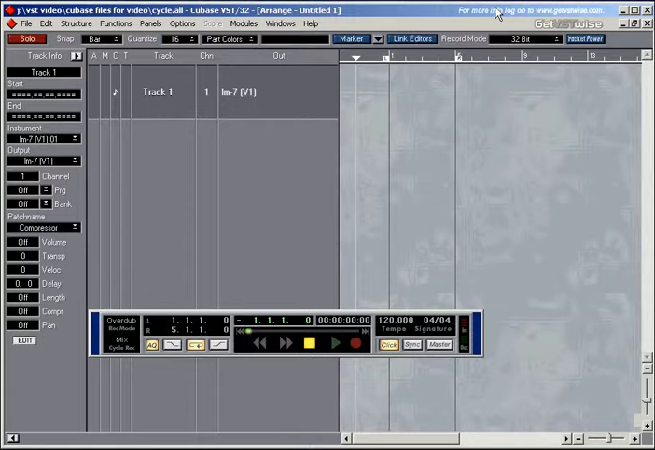All you need to do is make sure that your cycle button is switched on, and your left and right locators are set up accordingly, or however you like them to be set up. I've got a 4-bar loop here. Make sure the left locator is in front of the right locator. You might need the metronome. Well, I do.